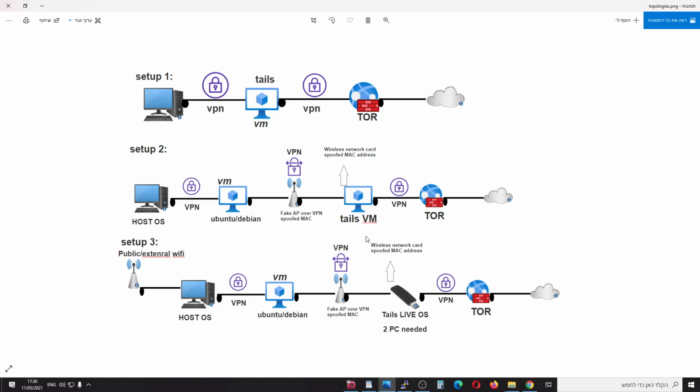All the traffic goes through this VPN, through this access point. And then we have the Tails virtual machine with another wireless card, and by default, Tails spoofs the MAC address automatically. And then we have another VPN, which Tails is connected to, and then we are connected to Tor and the outside world.